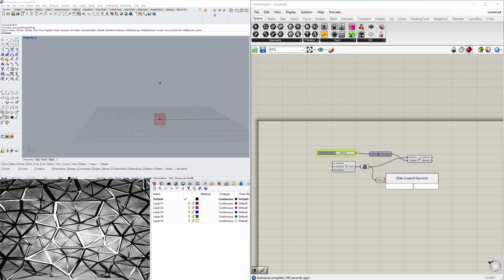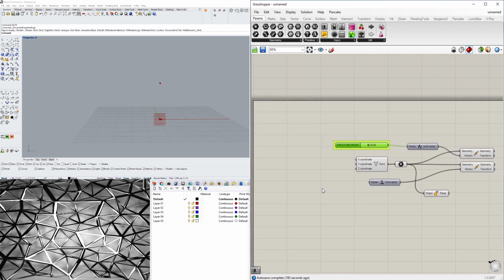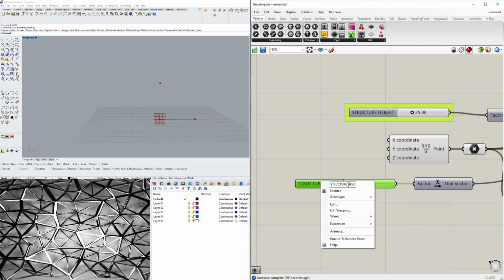So let's bring in another move component. And this point we will move in the X direction. So we'll bring in the unit X, and plug the unit X vector into the motion. Now we can copy this one or create a new slider. So I'll just copy this one over, plug this one in, change this to structure width, and I'll group this together also.